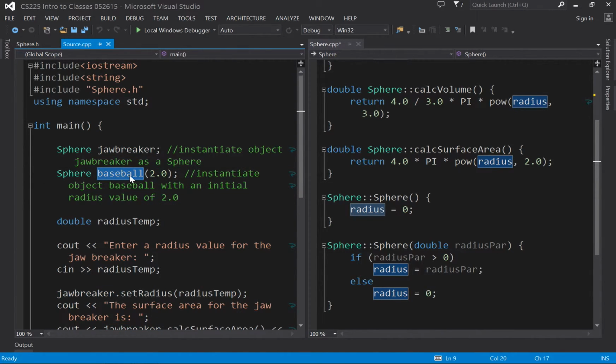Now, I've also instantiated another object called baseball. For baseball, I'm giving it an initial value of 2. So what this thing is going to do is instantiate the object baseball with an initial radius value of 2. So this thing calls this constructor over here. It assigns 2 over here, and then 2 is going to be assigned to radius. So here's an example of instantiating an object with no initial value. This is an example of instantiating an object with an initial value.